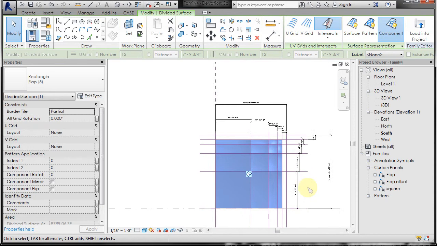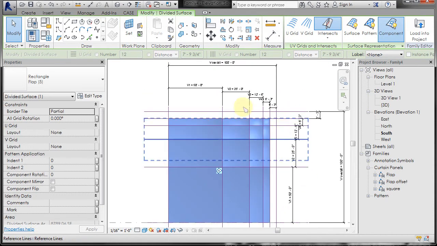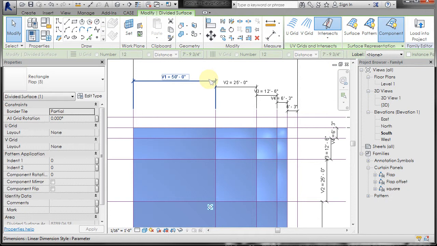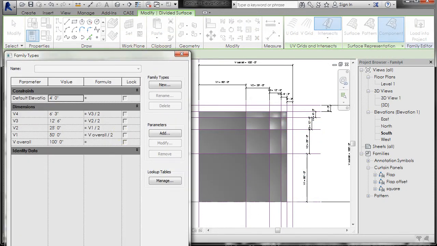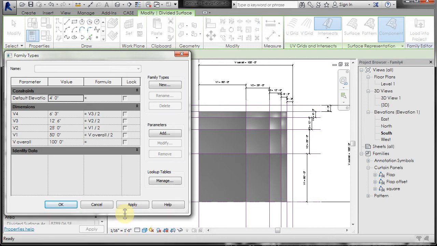Basically what I did is I set up a series of reference lines. Then I placed individual V1, V2, V3, V4, and the same here, V1, V2, V3, V4, parameters on it, and if you look at the parameters, let's shrink this guy up a little bit. V overall is this overall dimension, and it's a little bigger because I was having some constraints problems with this last little piece, which I think I can probably work out later. But the overall is applied to both the height and the width of that panel.